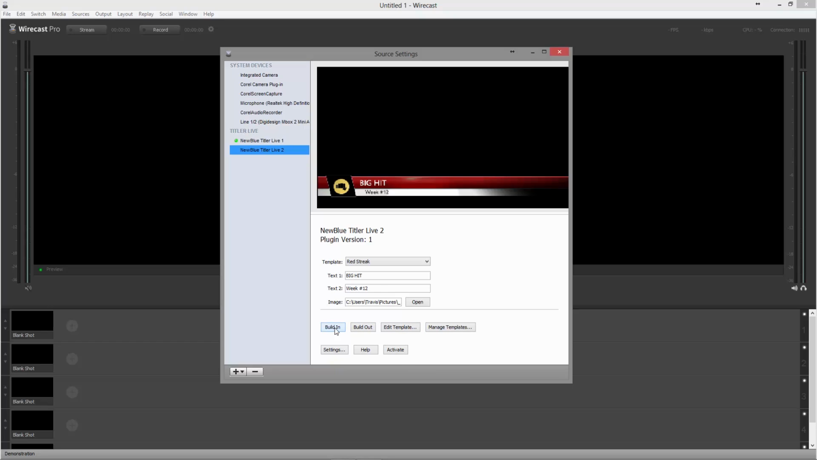We can hit Build In to see how this is going to animate in. It's more of this smear kind of look with this light running across it. I can also click Build Out, which the light continues to run across it and things kind of streak away, so it's a really cool look. Alright, so let's go ahead and close this down. This is NewBlue Titler Live 2.